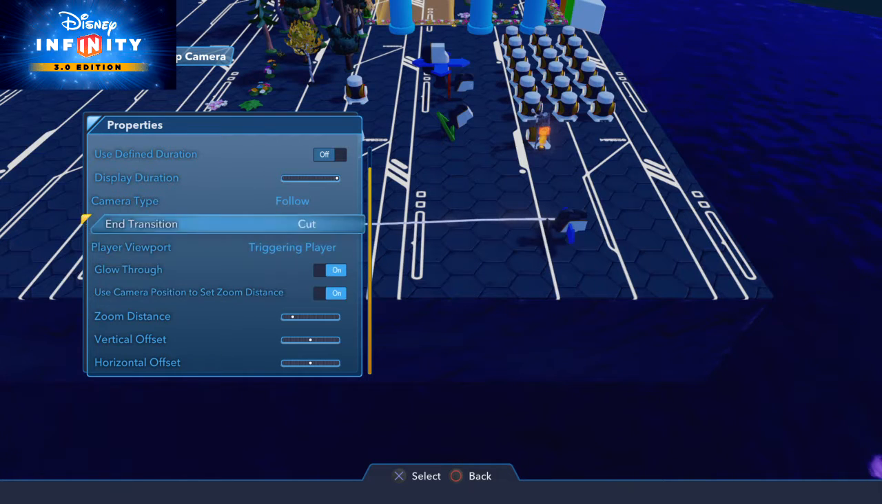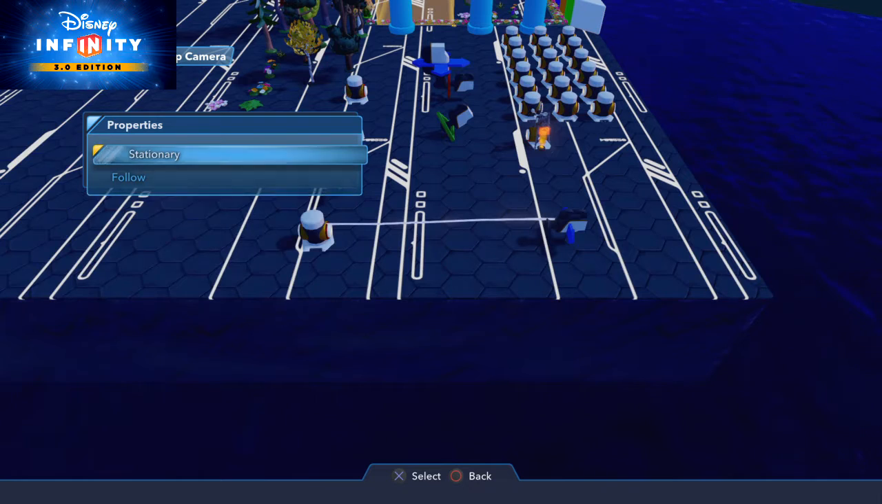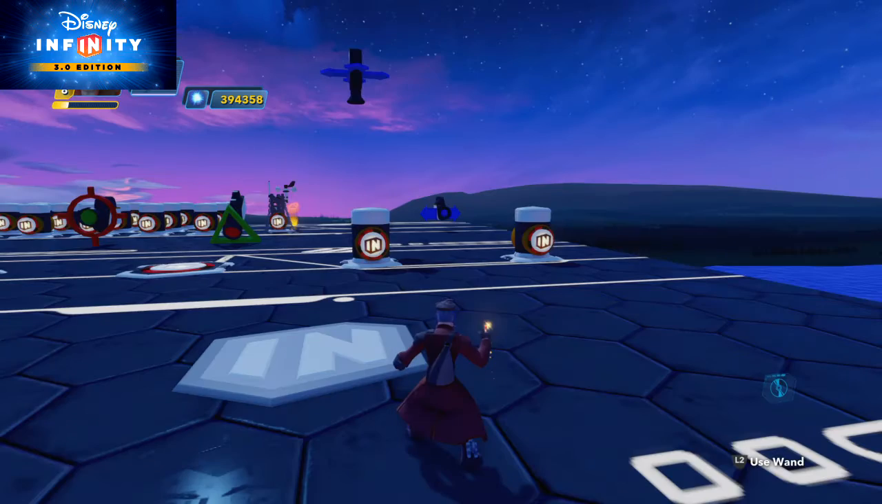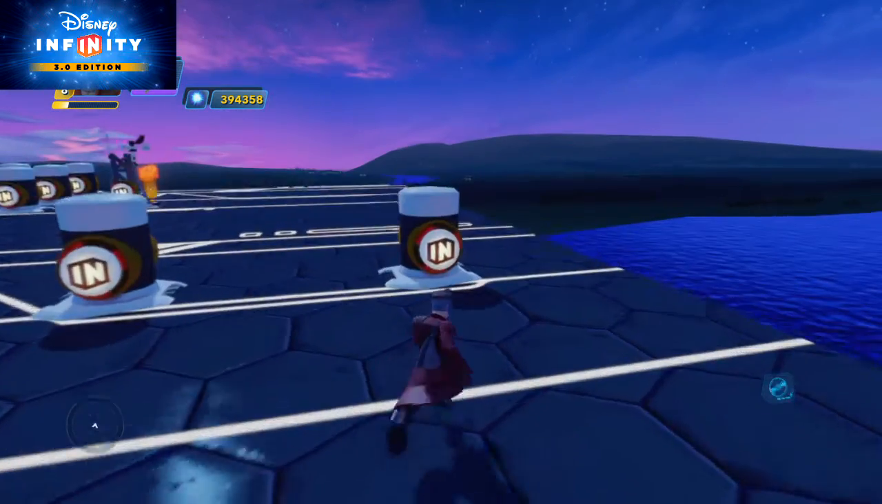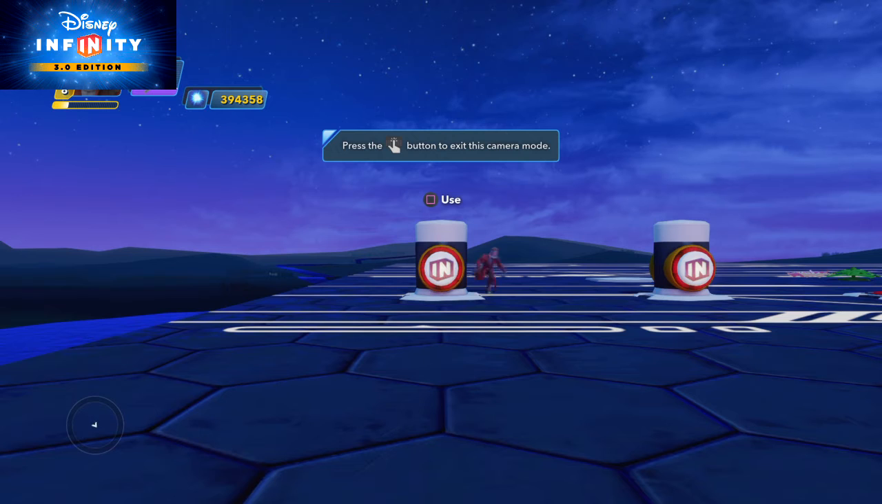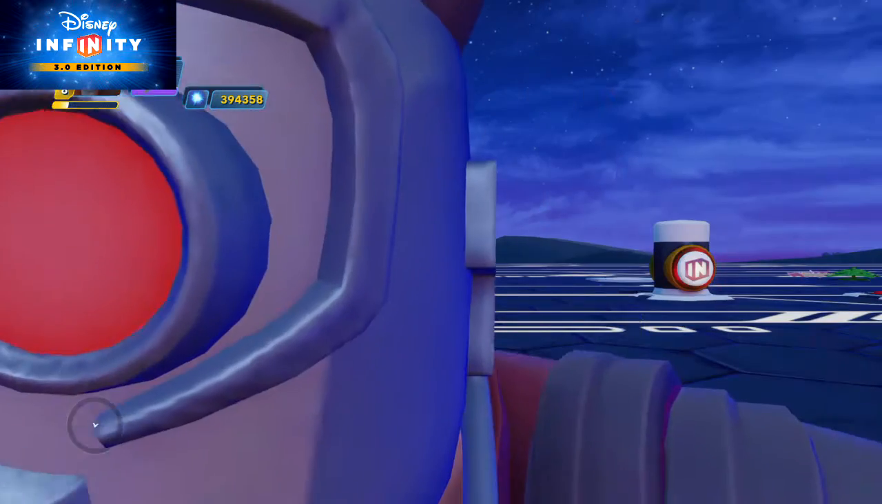We have glow through, of course, and we have camera type. We have stationary here, so we're gonna select that, and I'm gonna show you what that does. So I'm going to push the button, have Star-Lord push the button, like that, and you can see it's only facing one direction now. So I can just go in front of your screen right now.